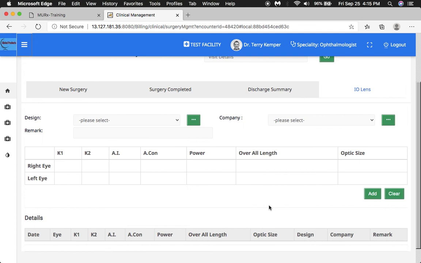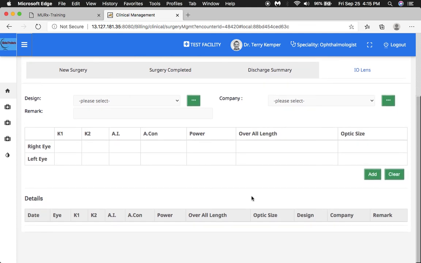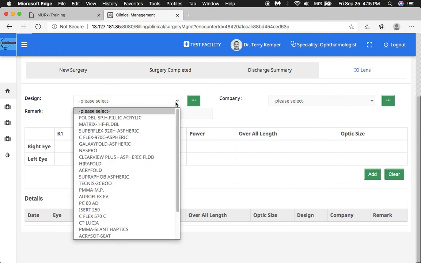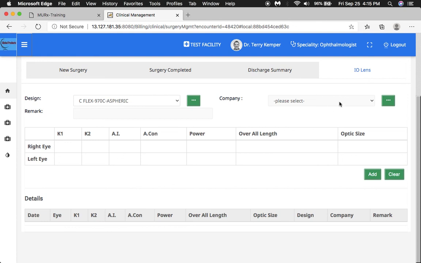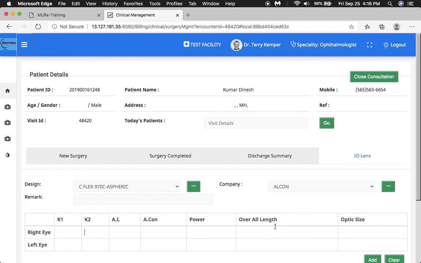Also, IOL lens details have been added to the surgery module, which will record the date, the lens from the list, design, and the company name, and the details of values for the IOL lens, and they will be added to the list. This is the surgery module.